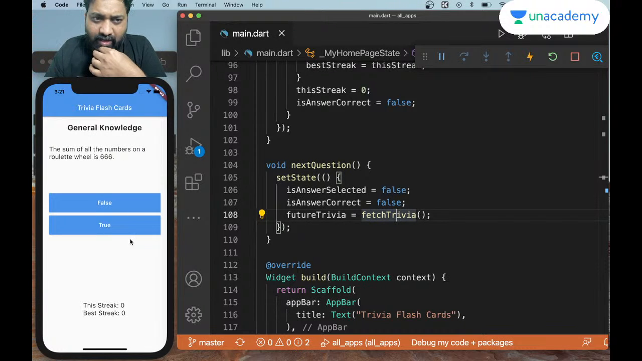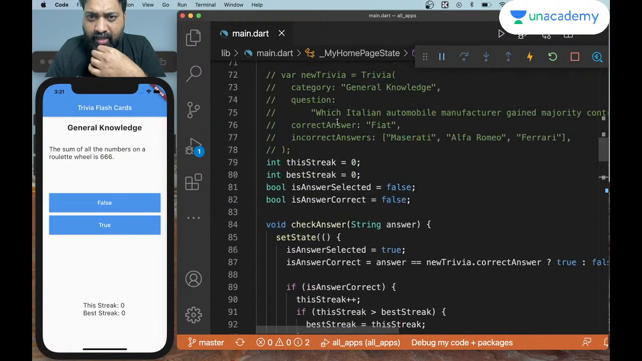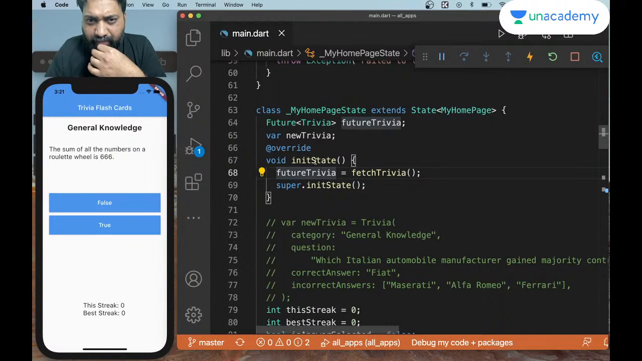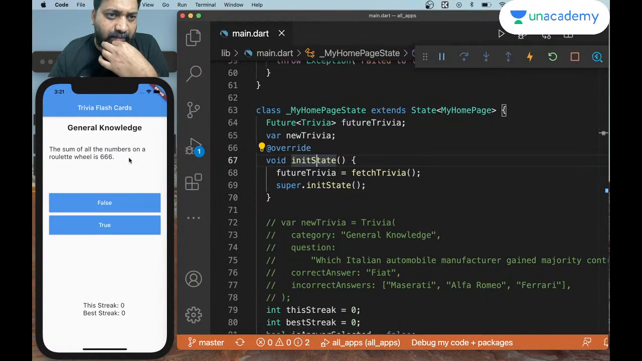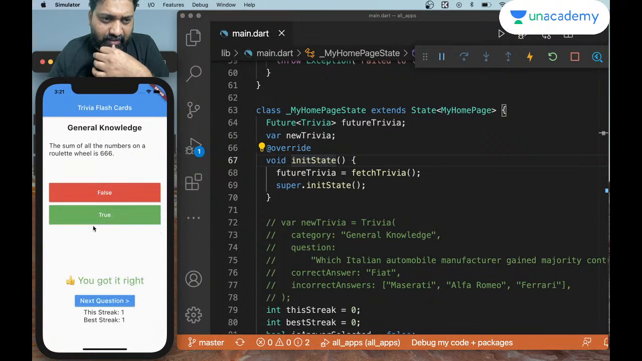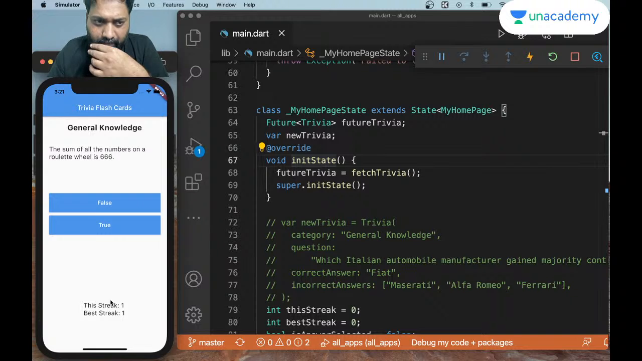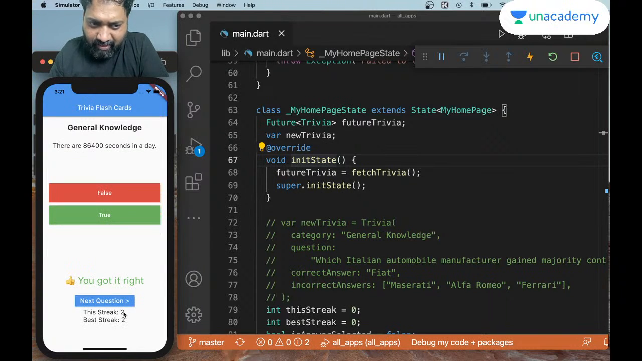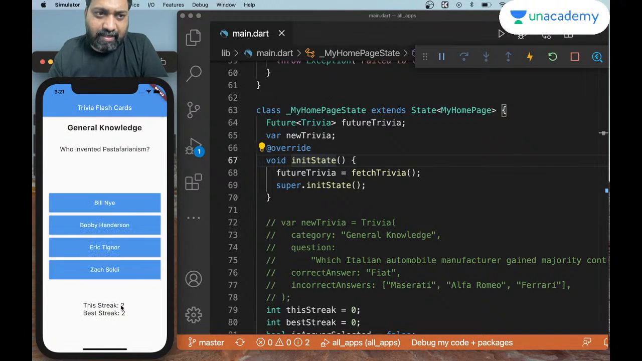Now I got a question, and this was the question that was pulled in from the first call in the init state. The sum of all numbers on a roulette wheel is 666. It says, I don't know. Let's say if I say true, it says you got it right. The streak increased, best streak increased. I hit on next question. Okay. And you see another question loaded here now. It says there are 86,400 seconds in a day. I say true. I get my streak increased. It says you got it right. And then I click on the next question.